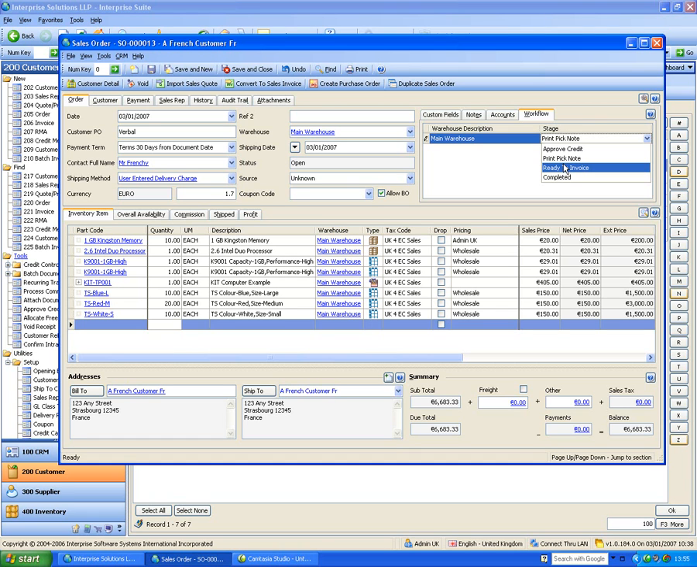Then, as you're doing a new order, it will be adding the order up and telling you whether this order is going to be put on hold or not. If the order goes on hold, it will automatically be put to the approve credit status. But this order was automatically put to the print pick note status because it wasn't over their credit limit. So what we have in standard is approve credit, print pick note, ready to invoice, complete. Basically, we can manually decide to move those on or not.